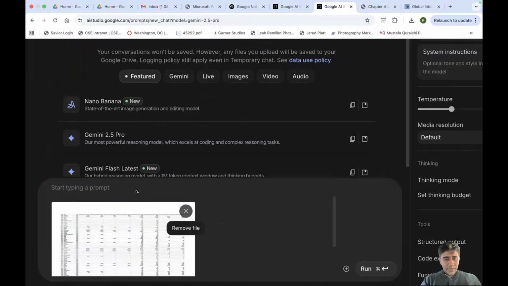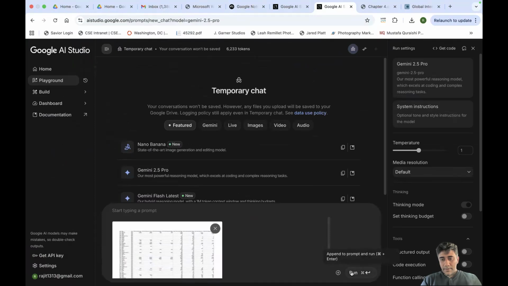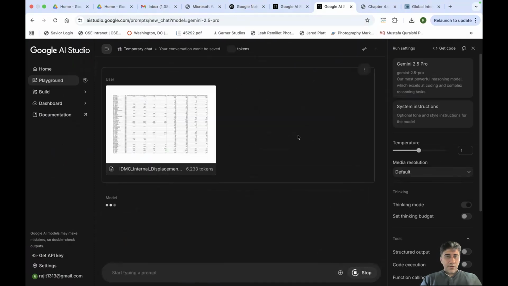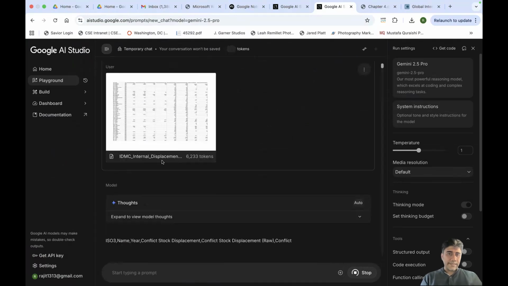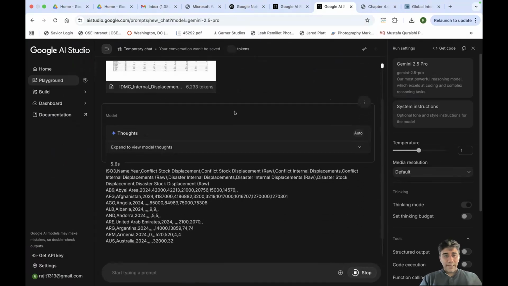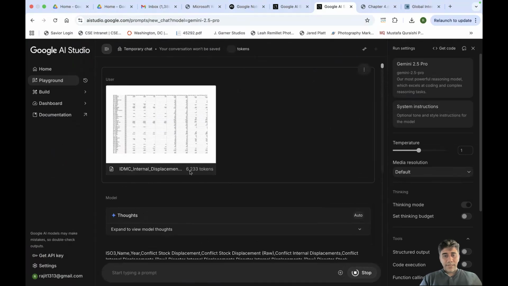So what we've done is we've just uploaded it and clicked on run. Now Google Studio AI is trying to understand what the data set is all about. Depending on how big or small the data set is, you can see how many tokens have been taken just to read the data. So 6,233, if you remember, around 1 million tokens is what you get per session. So out of that 1 million, 6,233 has been consumed just to read the data set.